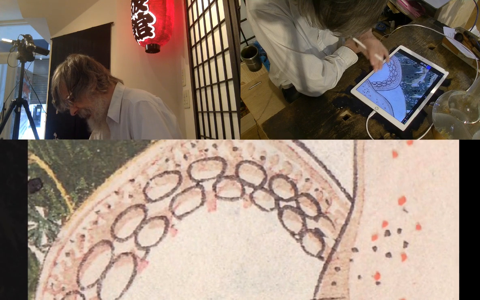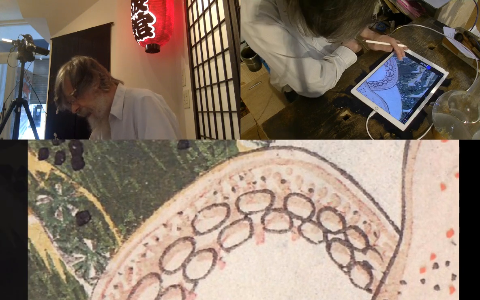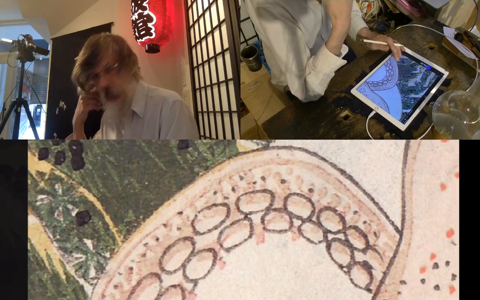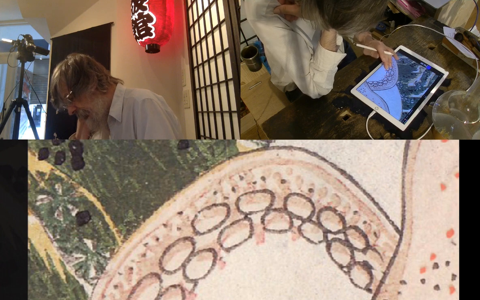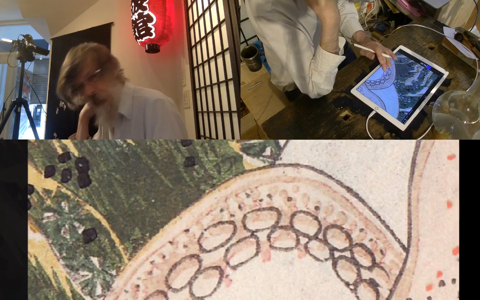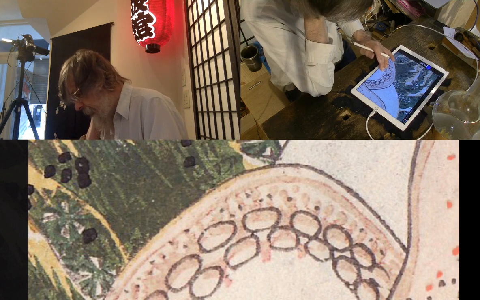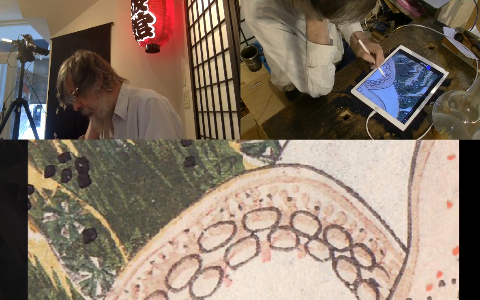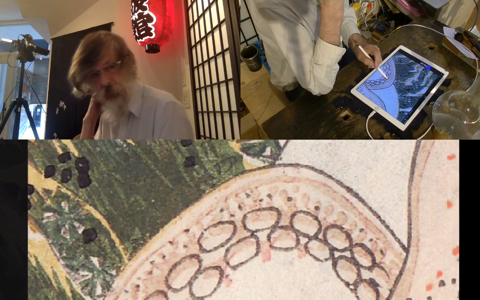As you can see, the thing that I'm tracing right now, these pink dots, this color block is hugely misregistered on the original print. The pink dots need to be moved north about 2 millimeters.